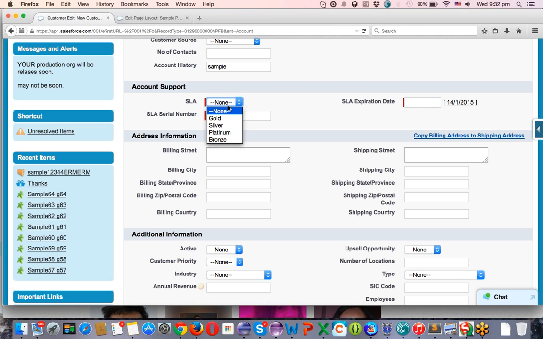So for a premium customer, for a big account, they are ready to pay money for premium support. For them, I want to show only these two options, platinum and gold. Okay, got it? For small customers, I don't want to show all these fields. For medium customers, I want to show silver and bronze SLA, service level agreement.